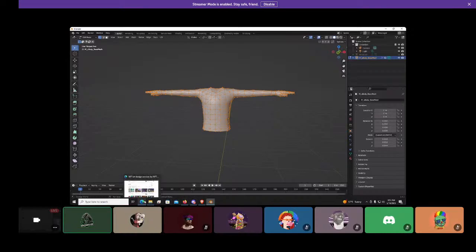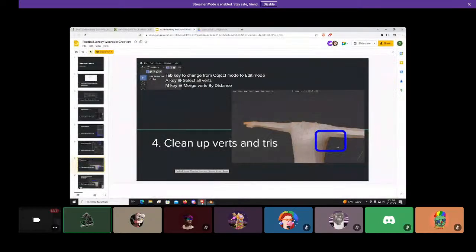I have no idea. Like I was saying, I don't know that there are answers to some of these questions. So we're just gonna do what the rest of it is. So clean up verts and tris.